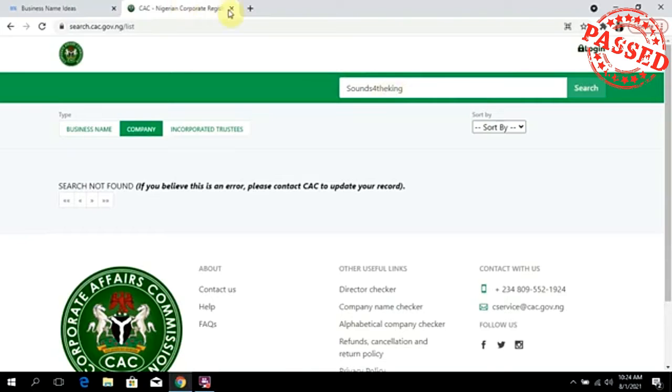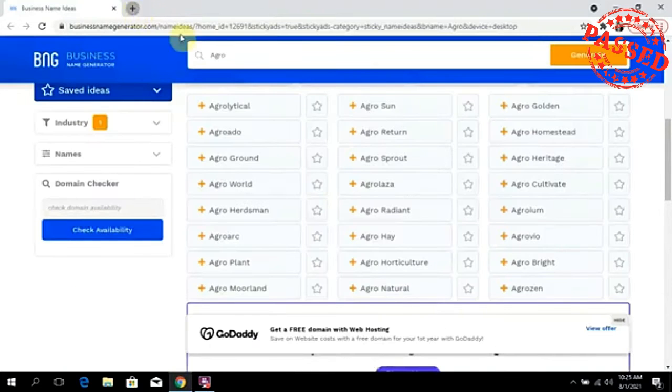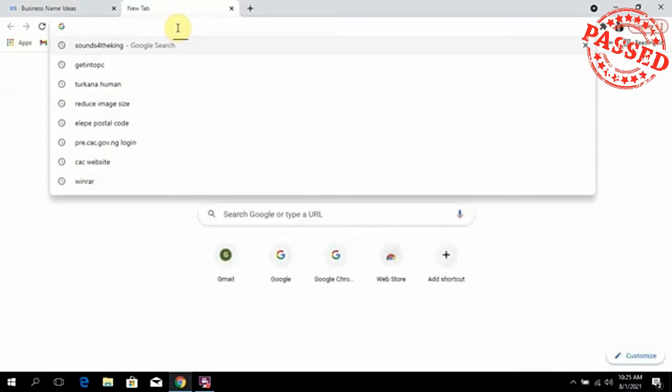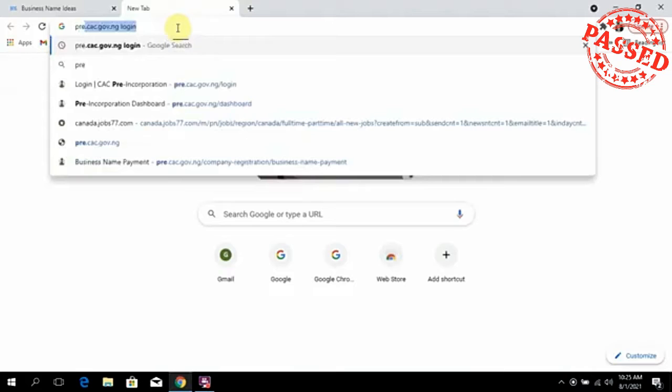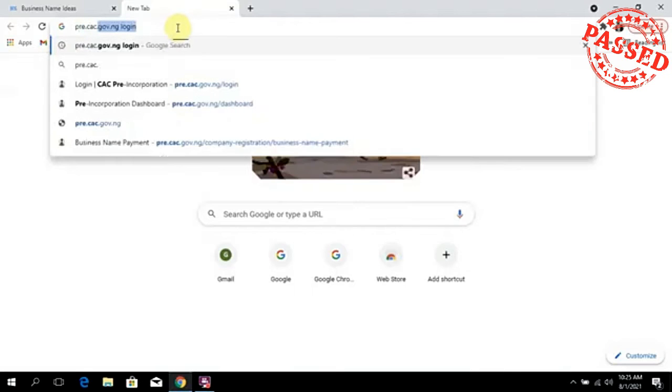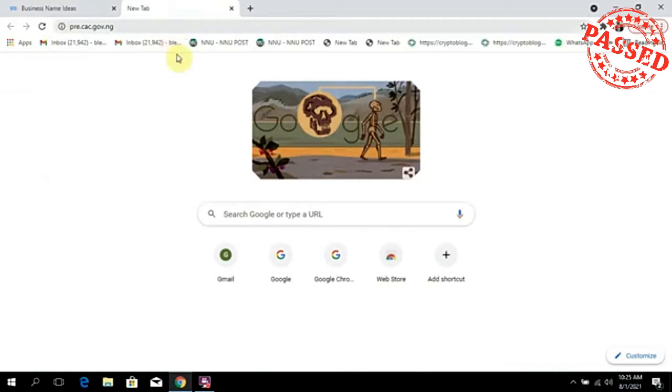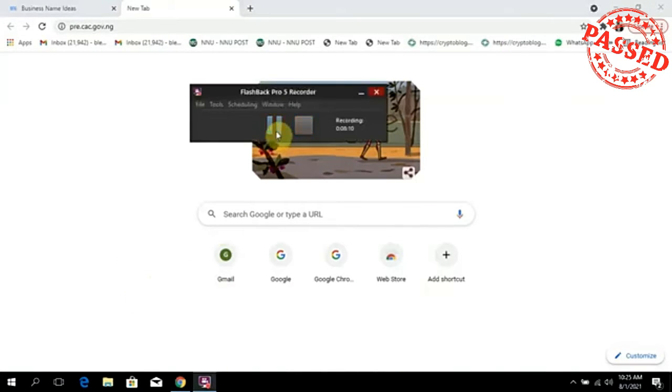So once you are sure about that, then you go to the CAC website. That is the website where you want to register your account, where we will reserve the name and where we are going to register the name. So you go to pre.cac.gov.ng. That's the website we are going to be using. That's the CAC website we're using to register a business name or company, whatever.